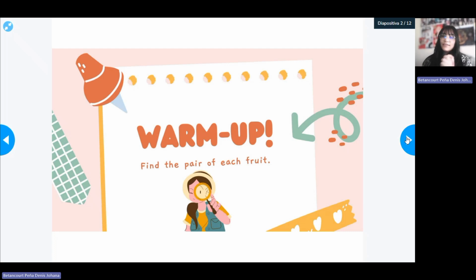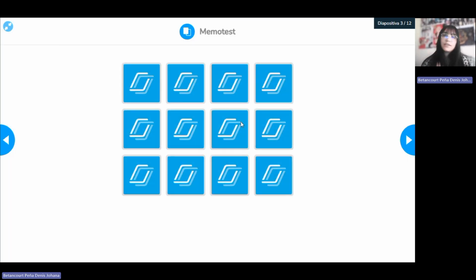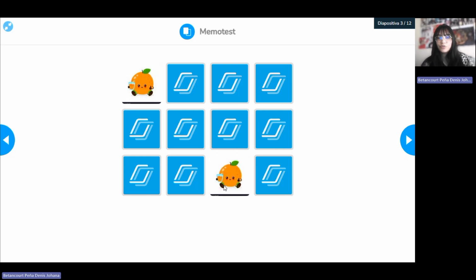Okay, to start, let's do a short activity. In this, we have to find the pair of each fruit. So here you are going to say, teacher, I want to open the first one, and maybe the third one of the third column. So I'm going to open the third one. Oh, you found an orange. So congratulations, and so on until we find all the fruits that are here.